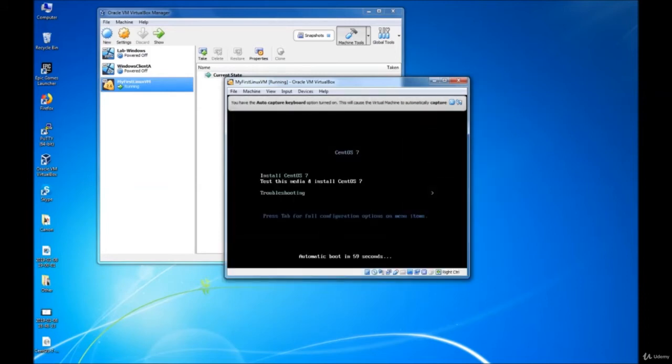By the way, this top thing right here is telling you you have the option to turn on capture keyboard. This will cause the virtual machine to automatically capture. You could just go ahead and cancel it.